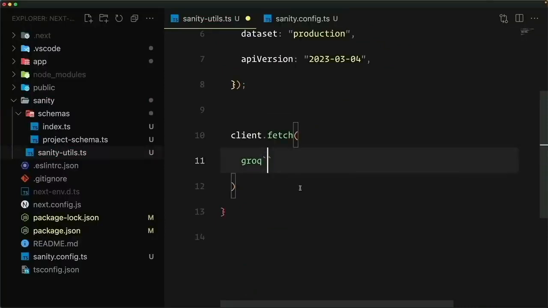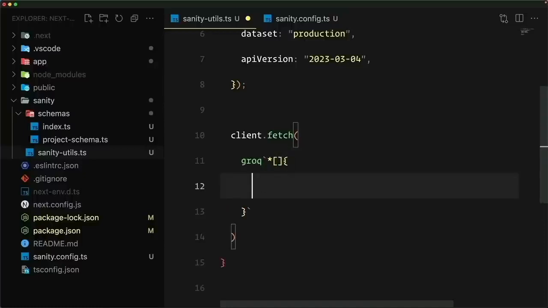So type along, I'll explain. We're going to start with an asterisk that grabs everything in our data set. And then here we're going to define, this is going to filter down what we want to query for, and then open up a projection, and that's the curly brackets. And we will define exactly what we want to pull out of here.